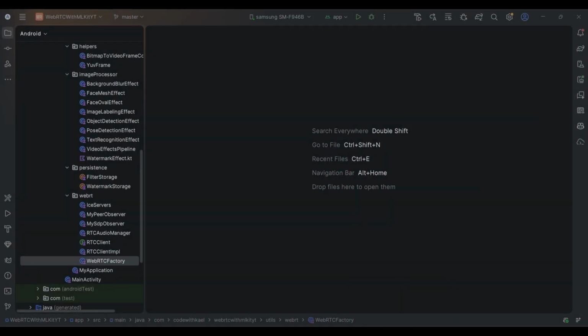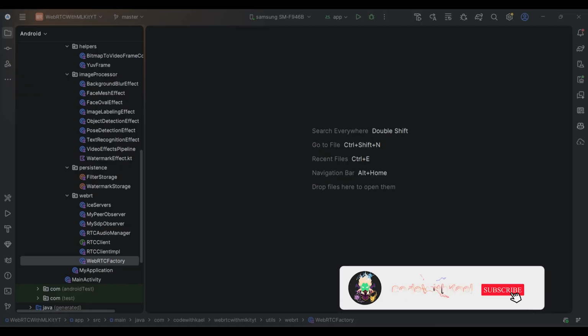In this video we are going to learn how to replace our background. We already have learned how to blur the background, but in this video we are going to learn how to replace the background, just like Meet and other big applications that have this function.